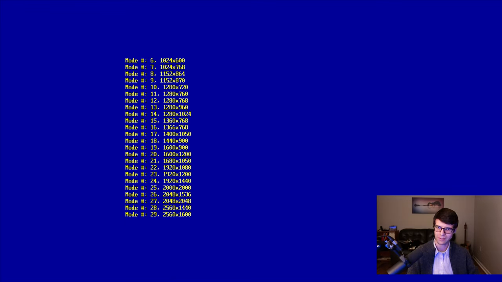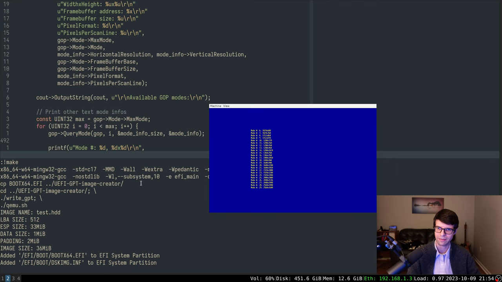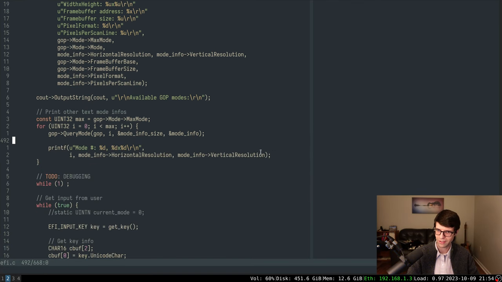Hey, that looks like some different numbers, some lower numbers at the top and better at the bottom. So again, zero to max mode minus one is correct. The top mode I have in QEMU here is 2560 by 1600, without any other info, of course, but this shows that you can get various other modes here. We might only be interested in the top and bottom ones or something. You might be able to limit things.